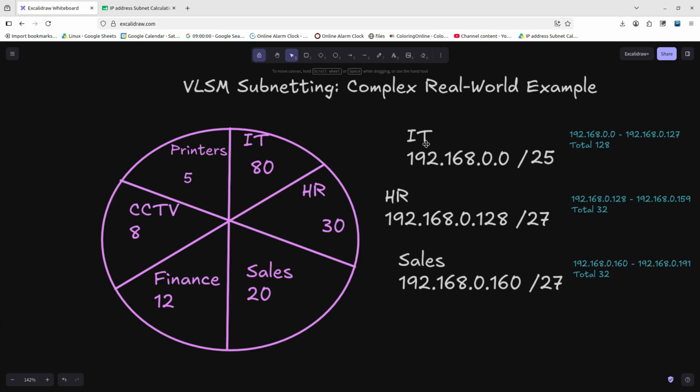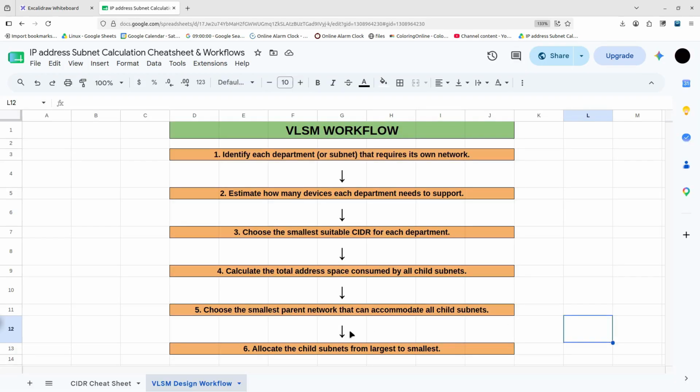So these three we have done. Regarding finance, CCTV, and printers, I will fast forward it a little. The reason is I want to go to step 5 and step 6 to show how the parent network is selected and how after that we can put this in implementation, okay?